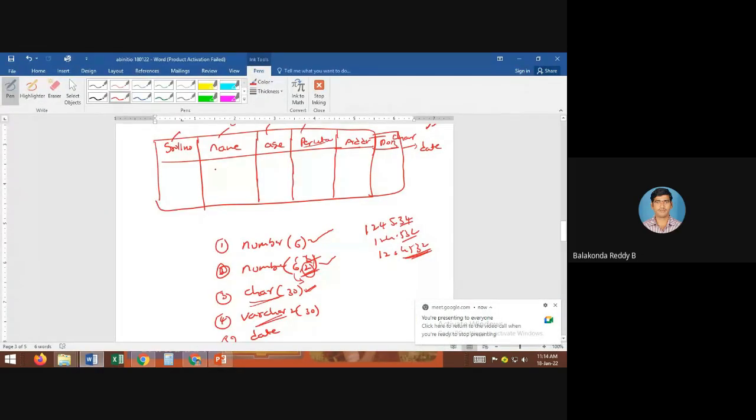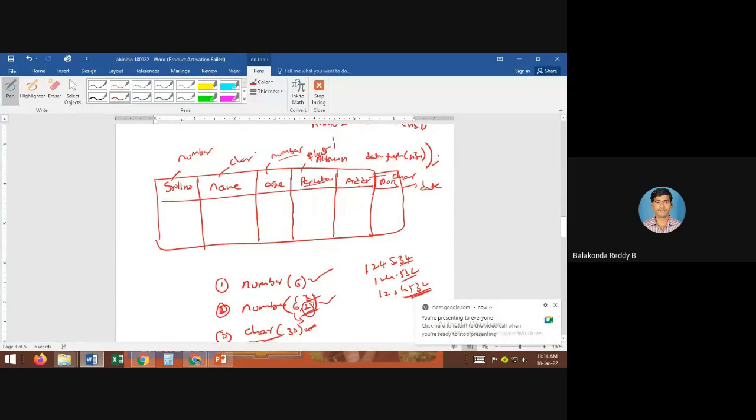Suppose I declared this name as character of 30. What is the meaning of 30? For example, suppose I entered one record, Lily. How many characters does this name occupy, guys? 5. So I assigned 30, but I occupied 5. The remaining 25 spaces will be wasted in the declaration of character type. If you declare this attribute as character type, 25 character spaces will be wasted.